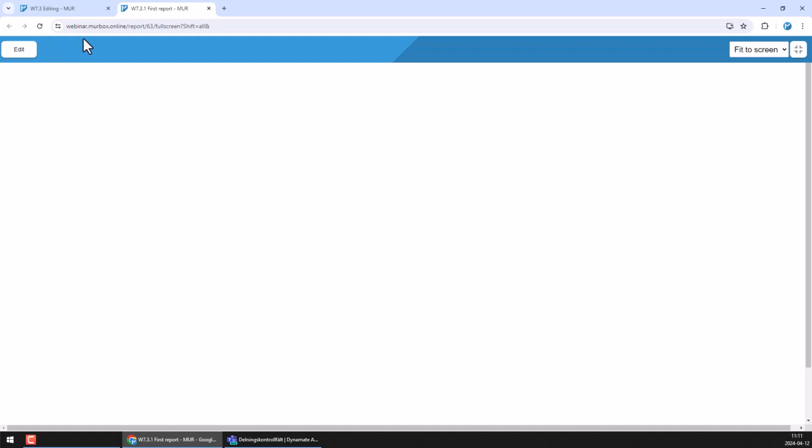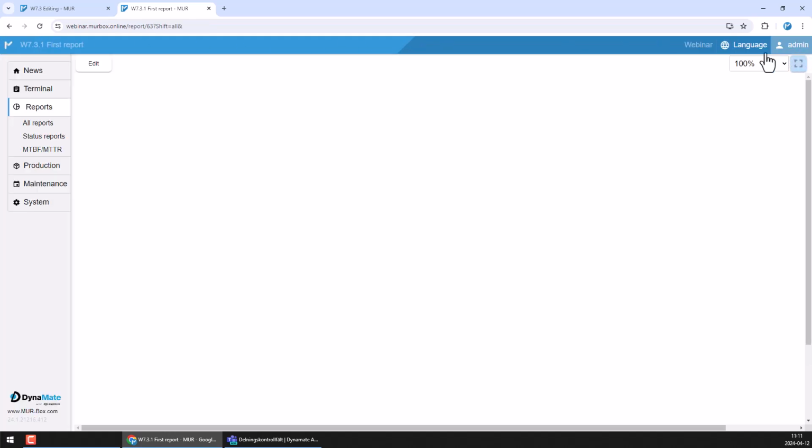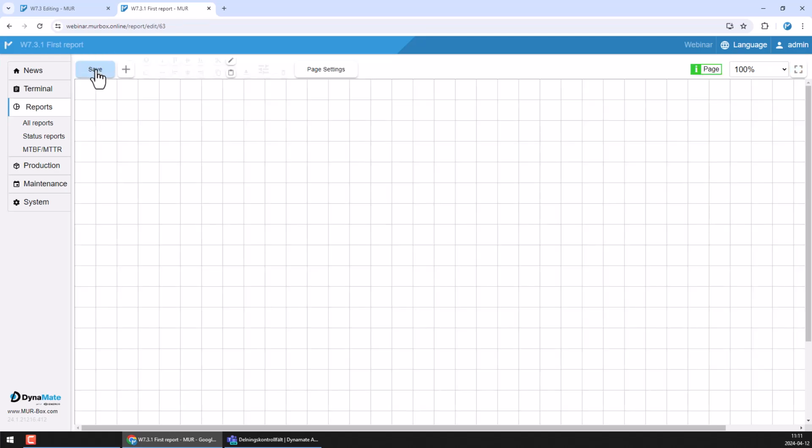Right now we're in full screen, so we can move the mouse to the top blue bar here, and we can exit full screen, and now you see we are in the web interface. Here we have the edit button, which shows the grid where we can now edit.